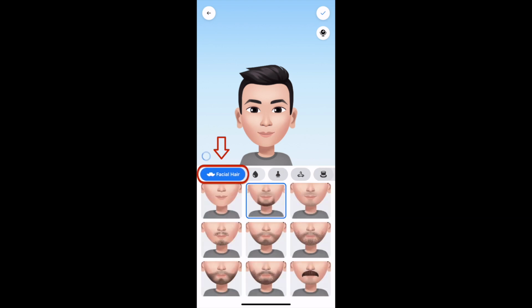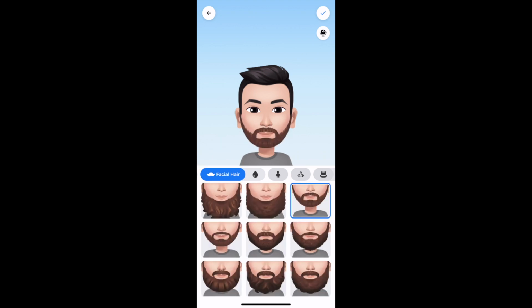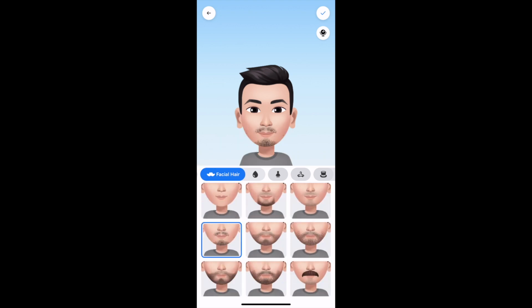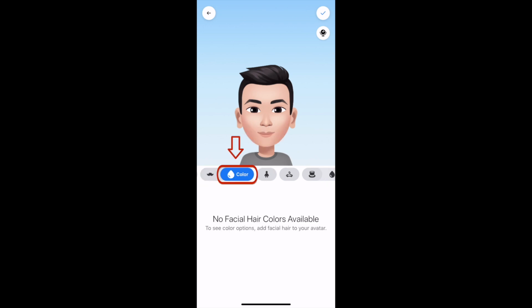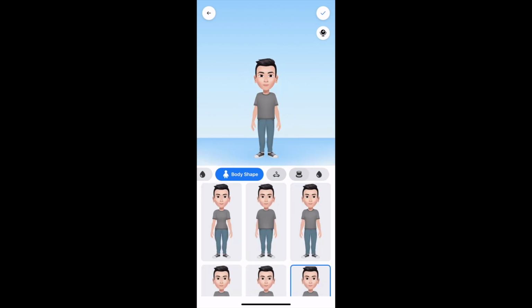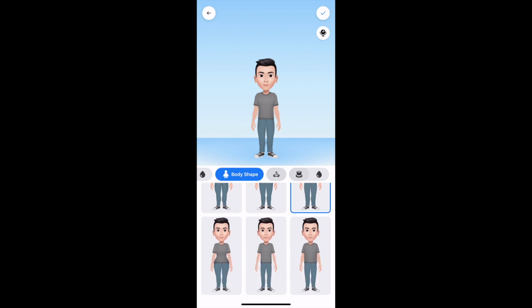Next, click on the facial hair to choose your style. I don't have any beard or mustache, so I'm just gonna choose the clean shaven one. Next is the facial hair color, but I don't have any, so I won't have that option. Now let's jump to the body shape section and choose the best shape for you.